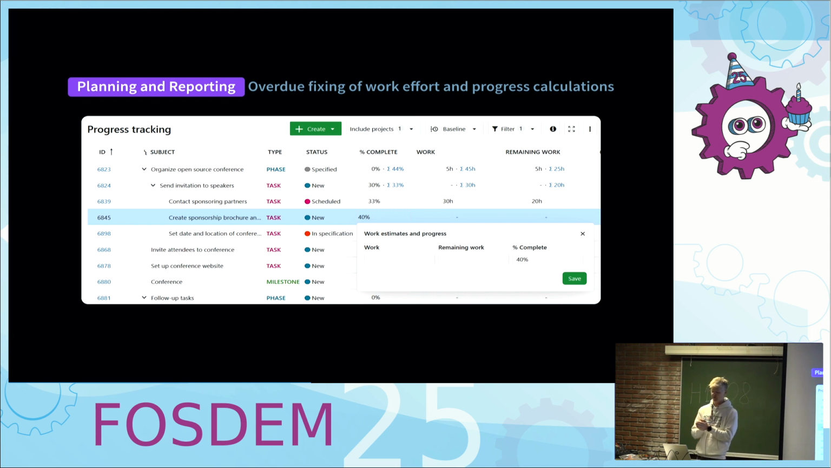The planning and reporting. Of course, in OpenProject we always had the opportunity to break down work packages into sub-work packages and so on. And you could also say how much work something was. But the calculations to sum up the whole tree of work were flawed. It had bugs, and it was never really prioritized enough because it is complex to fix.